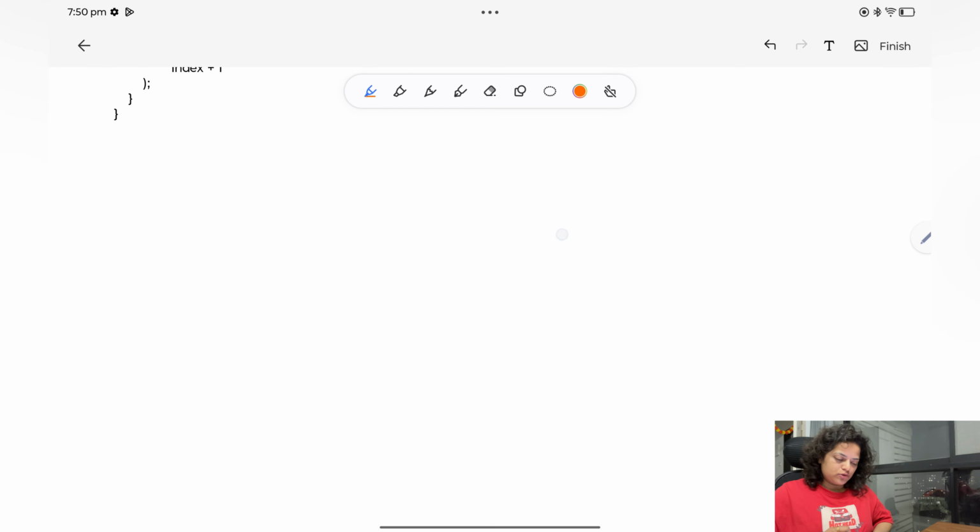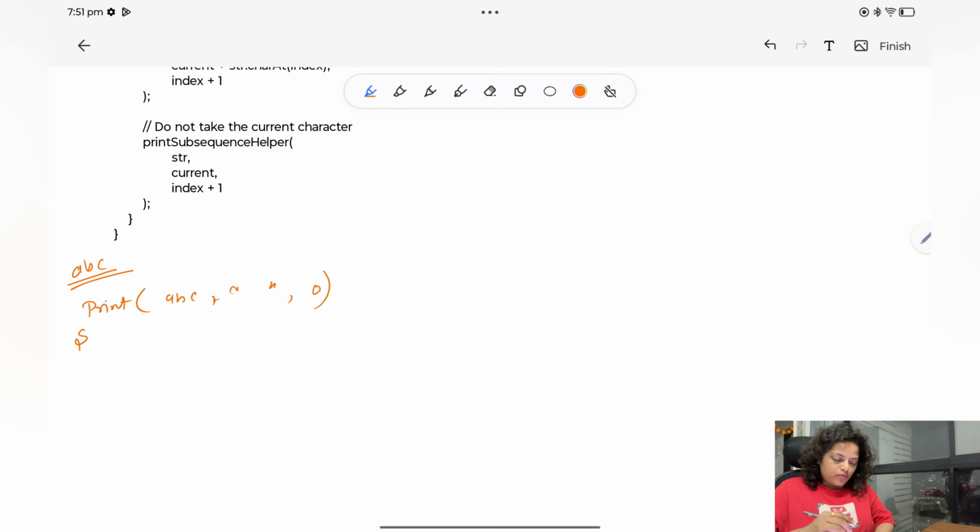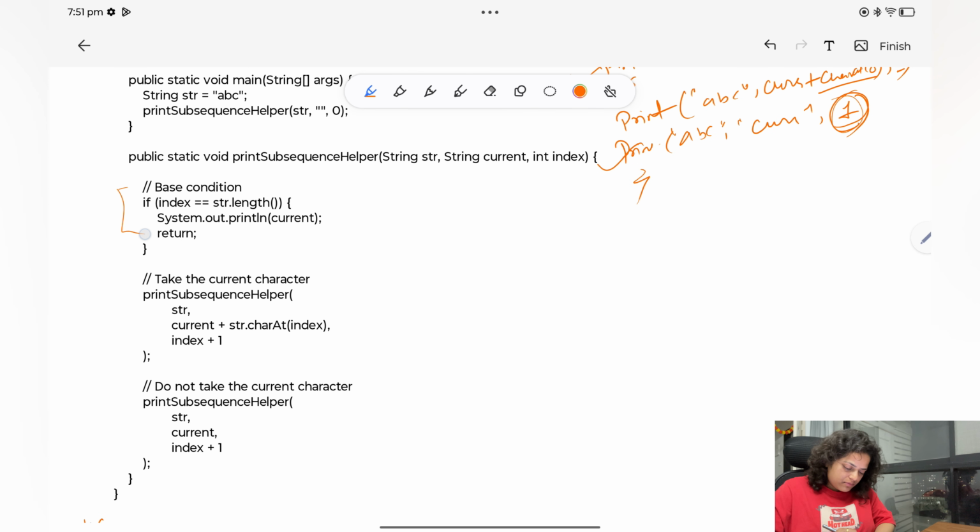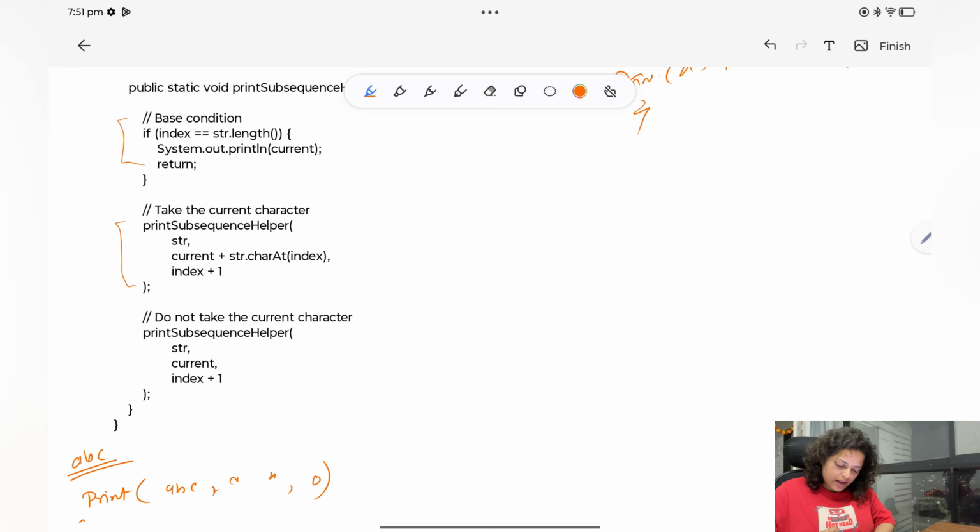Let's do this. I will need lots of space, so I will scroll down here. Now my string is ABC, and my way to solve the recursion is something like this. My function is the initial print function, and it will run for ABC, taking blank for the current right now, and index will be 0. The base condition is not true right now, so you will run the same helper function with current plus the character at index, and index plus 1. The second time the character at index will not be there, otherwise everything is the same.